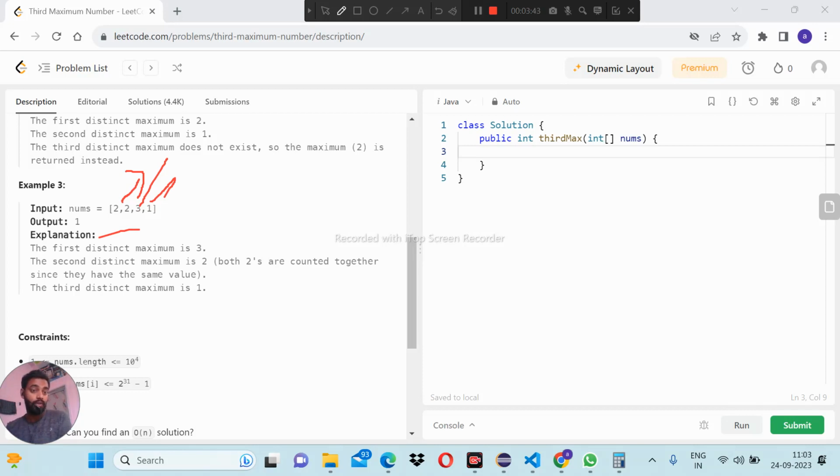Not 2, because 2 comes two times. So 3 is the first maximum, this 2 is second, and this 2 is third, and then return 2. That is not explained in this question, and it's not a correct answer. Only distinct elements count: if two or three same elements are present, consider only one, not all elements in the maximum. So it's okay. Then write the code.